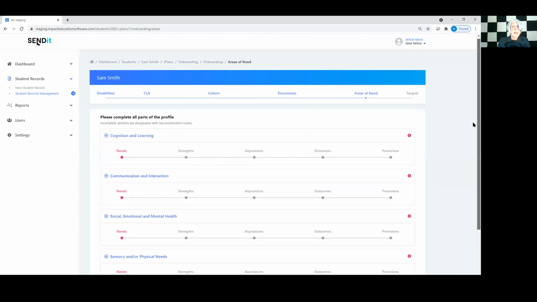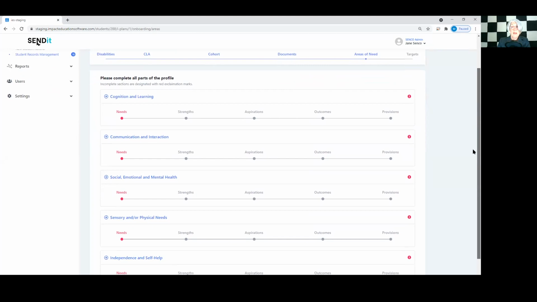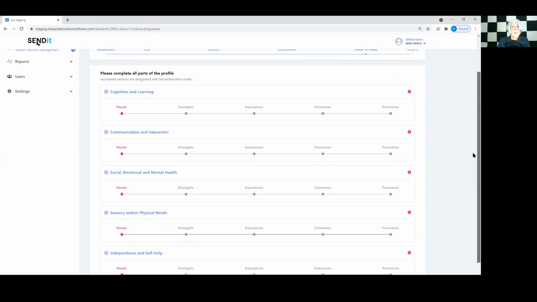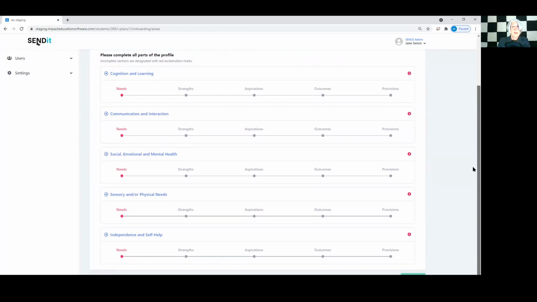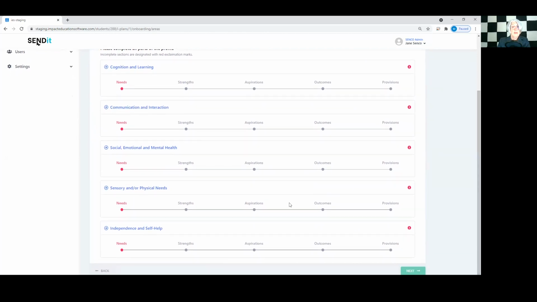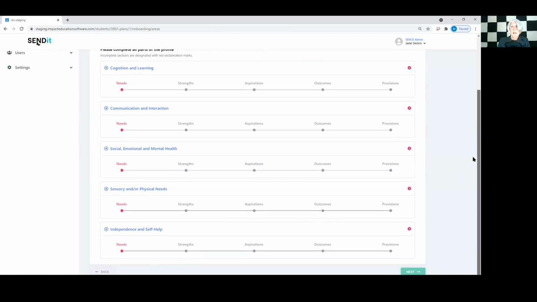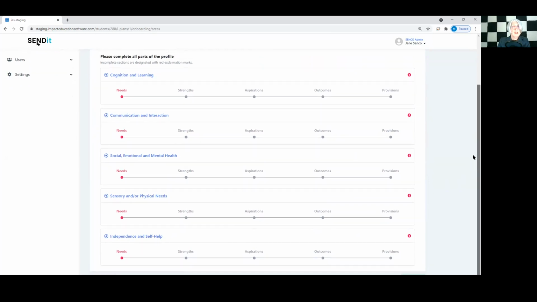As you can see, there are 5 areas of need. I'll let you scan down them. And we have independence and self-help as the 5th area of need. Some local authorities across England do use that in their EHCPs. Others just keep the first 4, which are listed in the code of practice.